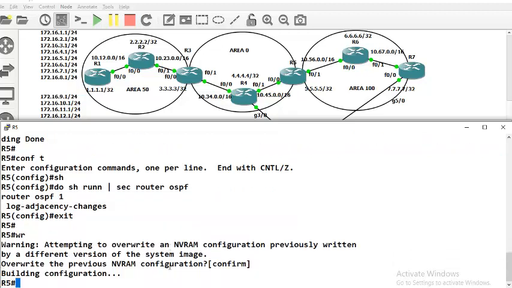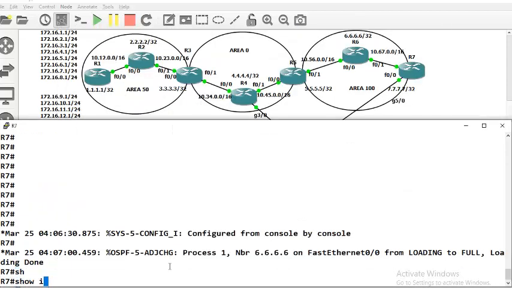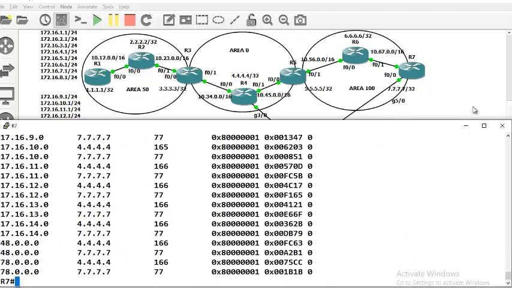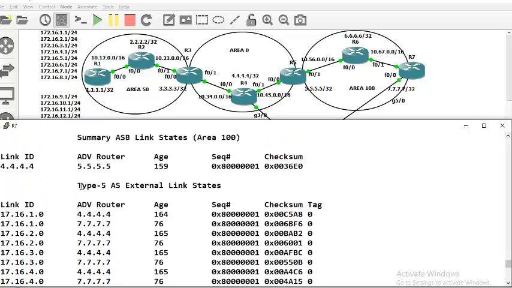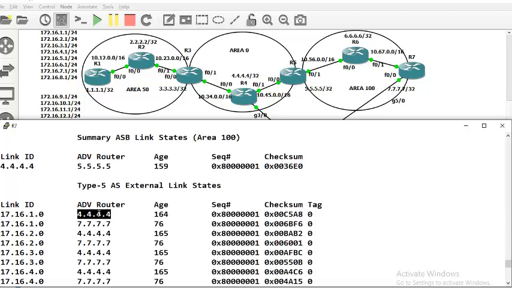See, when we go to router 7 and check show IP OSPF database, you can see type 5 here. Type 5. And type 5 is coming from two different places. One is local, the other one is router 4, isn't it? There are two ISPs. So this network, you see, it is repeatedly shown twice because it is from two different sources.